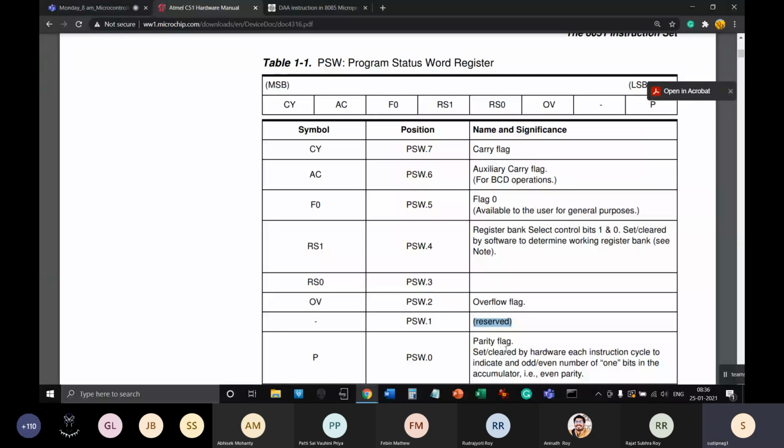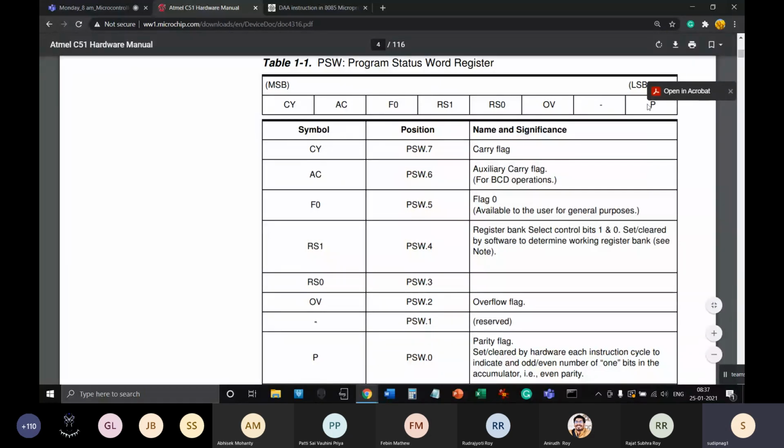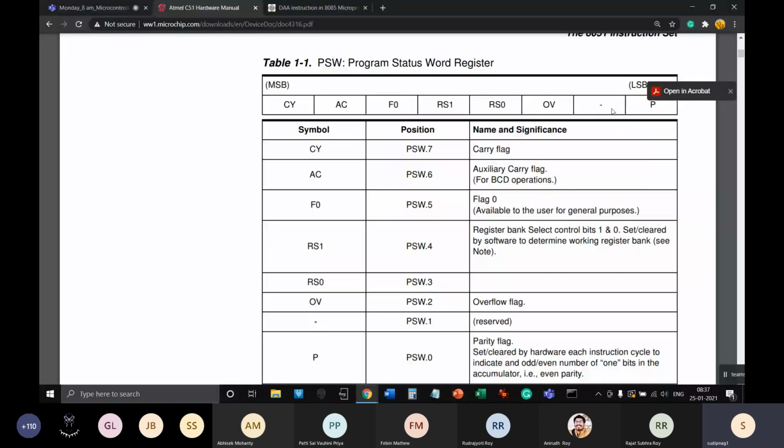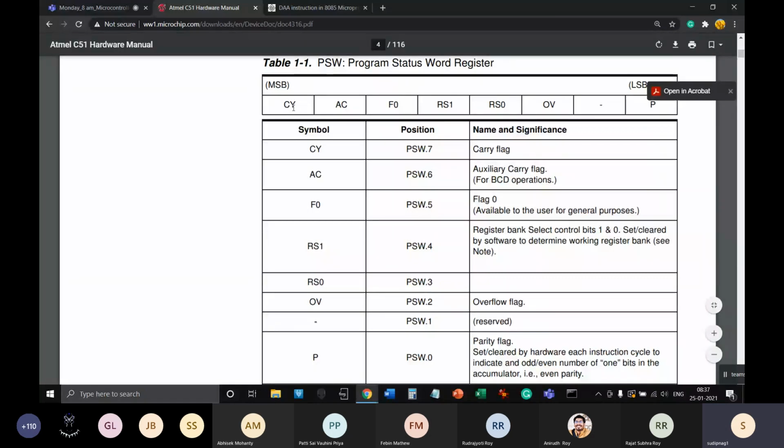Why? It is reserved for internal operation of the microcontroller. It is not accessible to us as a programmer. We are just writing some code to make the microcontroller work in our own ways. But this particular bit, PSW.1, is not available to us as a programmer. So we cannot read or write anything at this location, that is the PSW 1-bit location. This is the 0-bit location, 1, 2, 3, 4, and so on, up to 7. CY is the D7 bit, whereas this reserved one is D1.